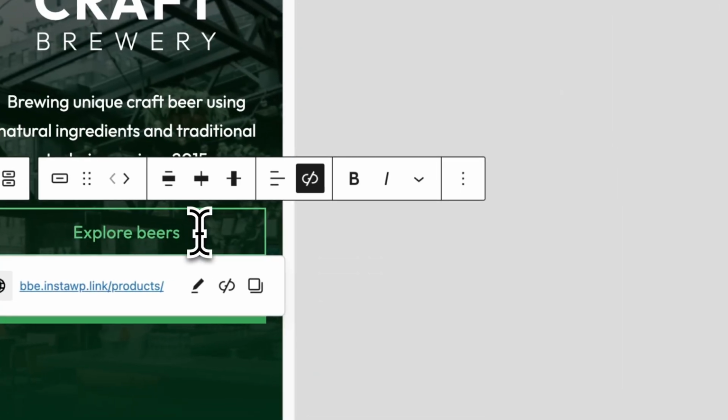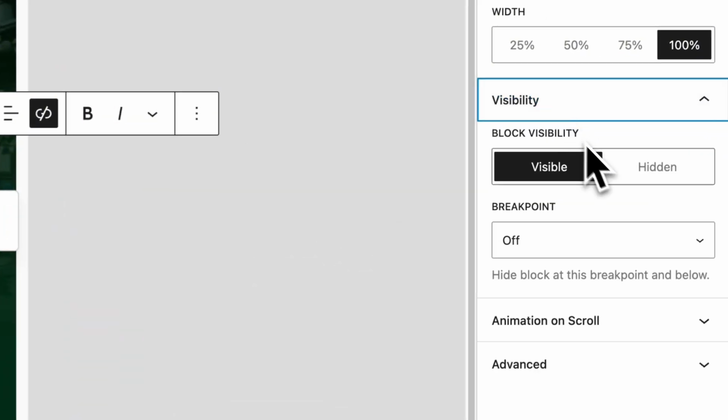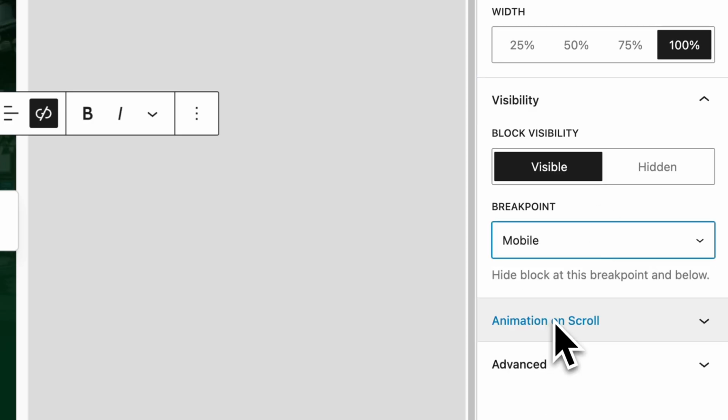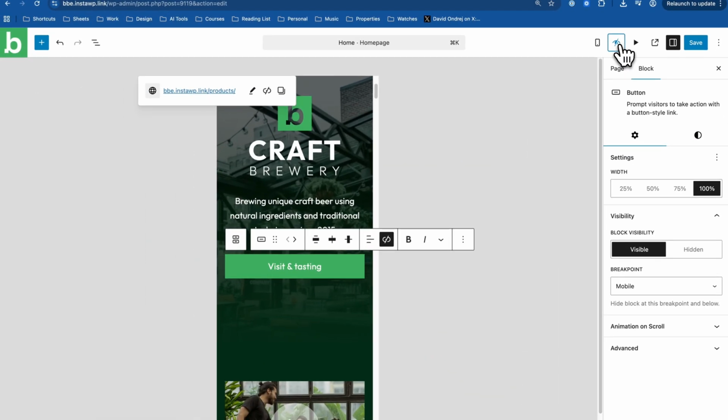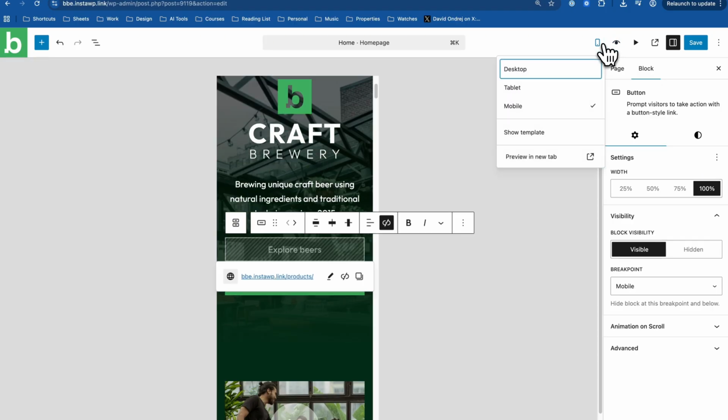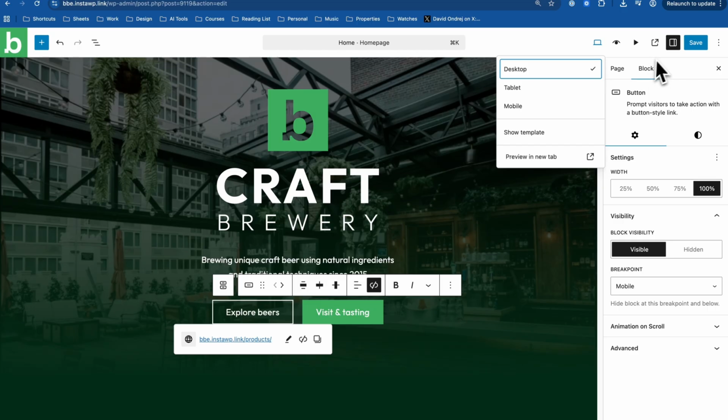I'll select this button block. In the settings, I can choose to hide it on mobile. From the top bar, I can preview what this looks like by concealing all hidden blocks while in the editor. Notice how it's no longer visible in the mobile preview. Then, switching to the desktop preview, the button shows up as expected. Back to mobile, and it's still hidden. That kind of per-device visibility is exactly what you need for proper responsiveness.